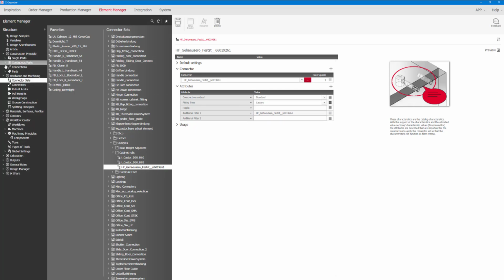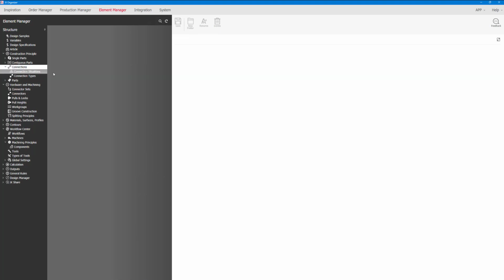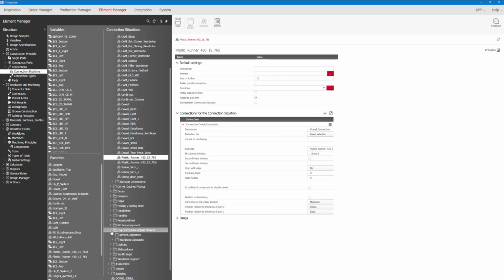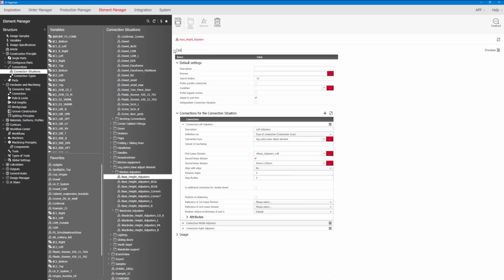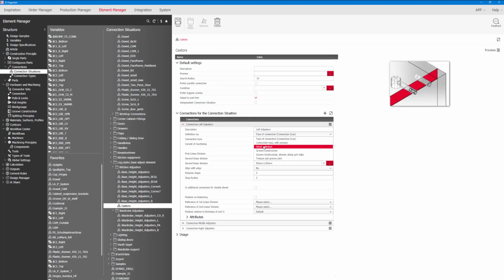I'll go to the construction principles, connections, connection situations, and then under leg casters and bases in here you can see that I've not got any currently set up, so I would just simply rename this to be casters. And then I have two options. I can either use a direct selection, which would then target the exact one that I want, or I can use a connection type to filter between the different types of caster that I might have downloaded, because obviously I could download different heights, diameters, plastic, metal, depending on which one I wanted.